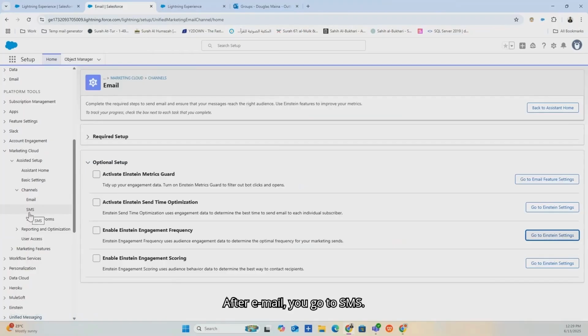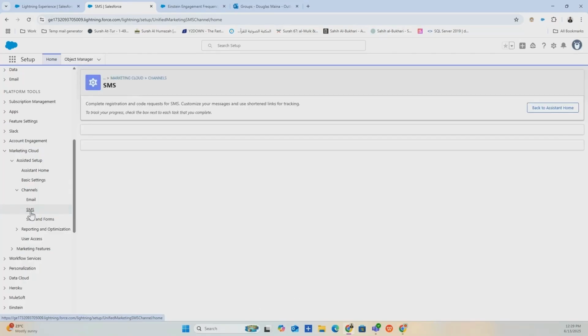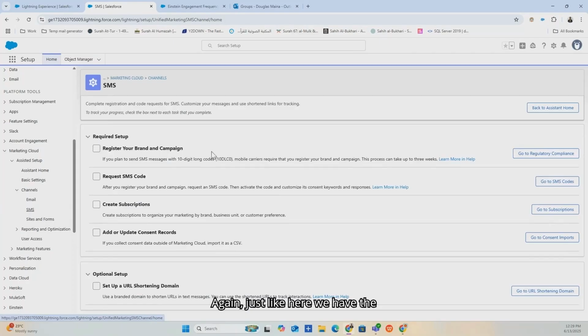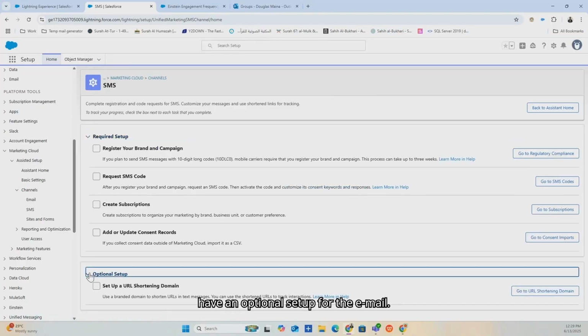After email, you go to SMS. Let's click on SMS. Again, just like with the email, we have the required setup, and then we have an optional setup. Now, register your brand.